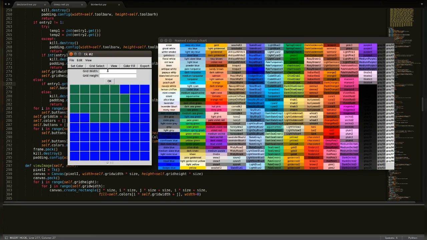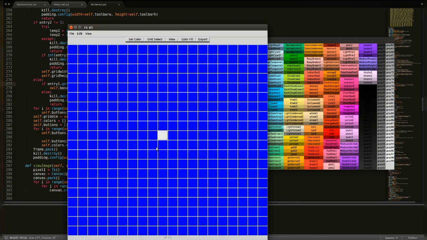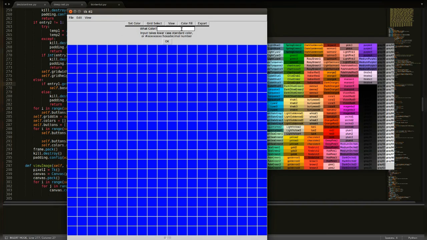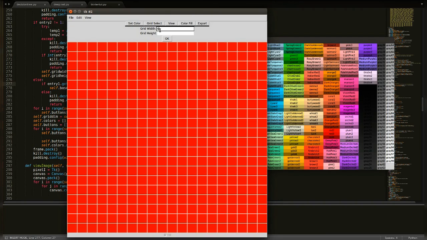You can change the grid. 4x3, why not? Super weird, or we can do 20x20. That's pretty intense. That's a lot of blue. And still, you know, if you want, you can revert it back to its original color. And you can always view it. I'll show you, let's see. Let's go back to 8x8.